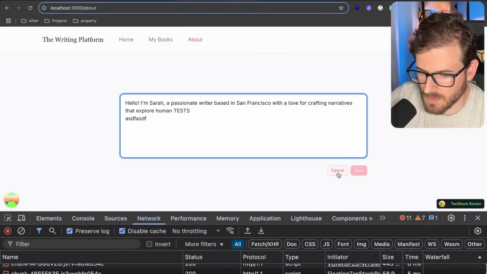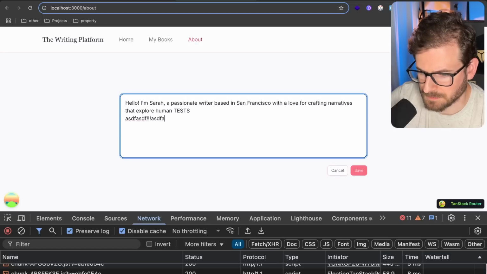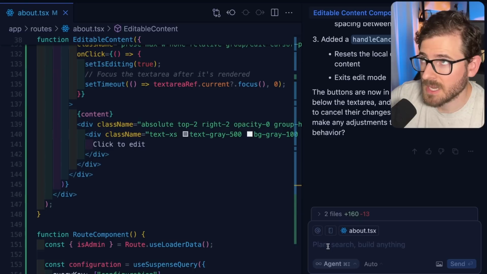Now let's click on it. We have cancel and save. So let's go ahead and put some stuff here. Click save, and then it is going to actually print out for us. Pretty good. So now let's actually add in Markdown.